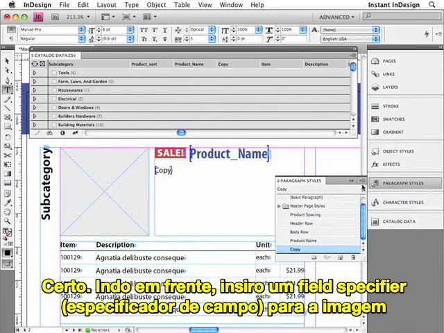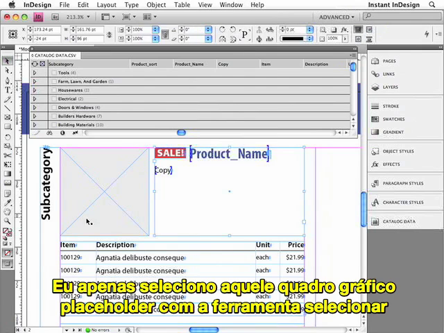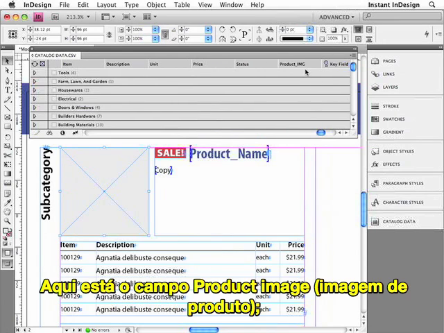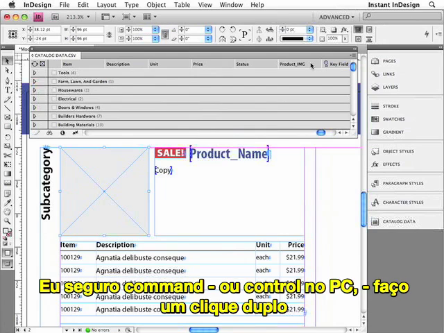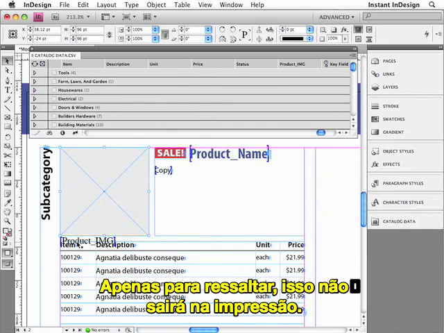Alright, I'll go ahead and insert a field specifier for the image now. I'll just select that placeholder graphics frame with my selection tool, and I'll scroll all the way to the right of this data panel. There's the product image field. I'll Command or Control double click it, and notice that the field name appears at the bottom of the placeholder box. Now this is not going to print, just keep that in mind.